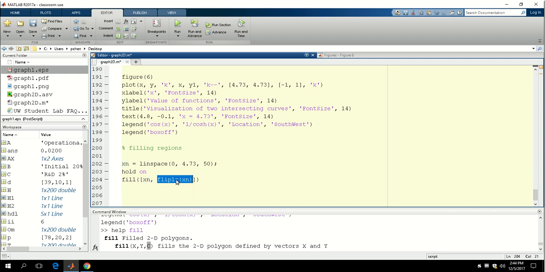But we are concatenating these two row vectors with just a comma, which means that this particular large vector is also a row vector, but its length is double the length of xn. So the horizontal axis is going to go from 0 to 4.73 and then back from 4.73 to 0. It's going to go this way and then back. And then what's going to be the corresponding y-axis?